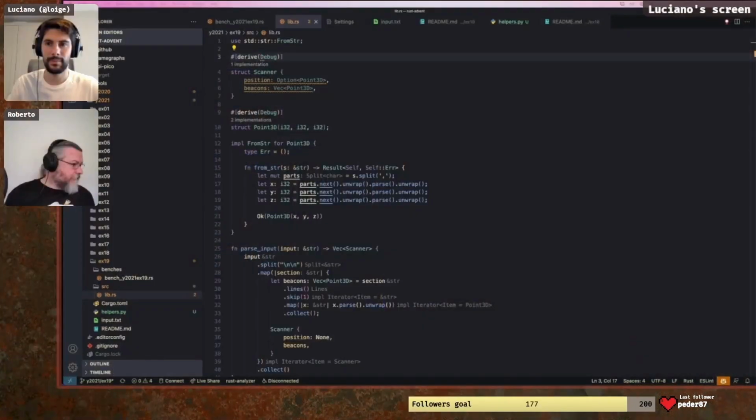Exactly. So what do we do? Do we just share the screen? Yeah, give me a moment. Yes, the screen is on. I can see your VS Code.